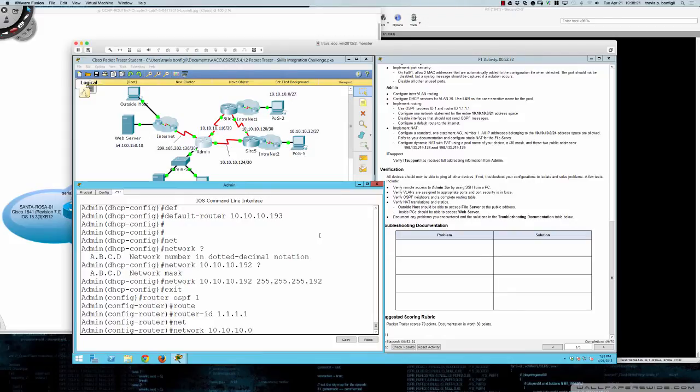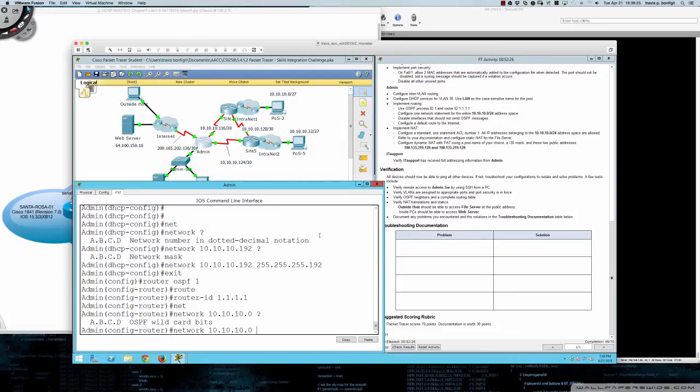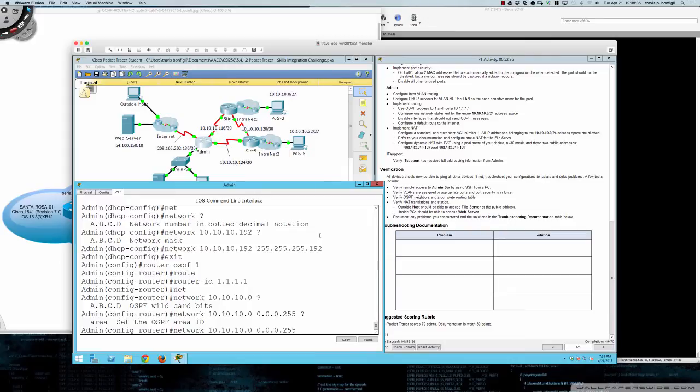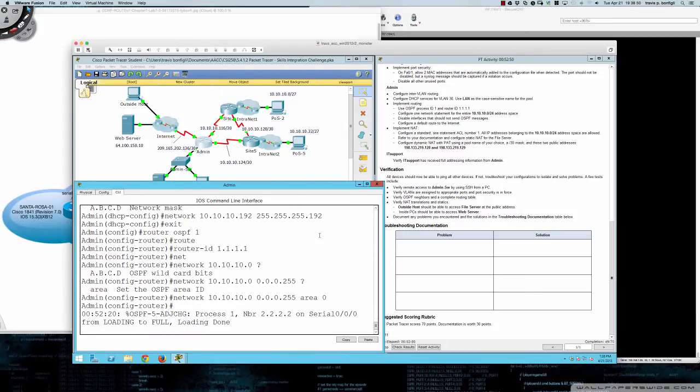So it's 10.10.10.0. Now this is not a net mask. Remember, this is going to be a wildcard mask. It's the inverse of the net mask. So it's going to be 0.0.0.255. And what area do they want us to participate in? And it's got to be area 0. And disable interfaces, it should not say. Yeah, it's got to be area 0. So let's put area 0 in here. Let's see if we go from 49.